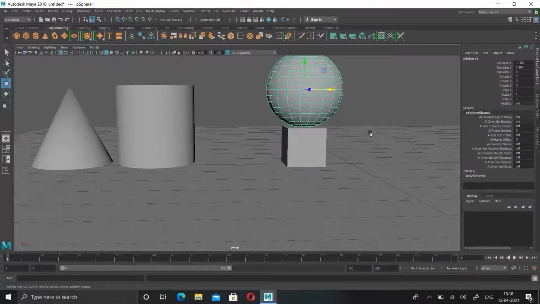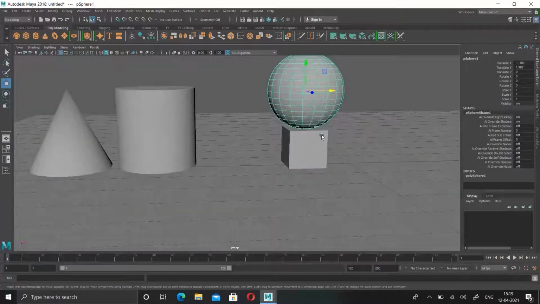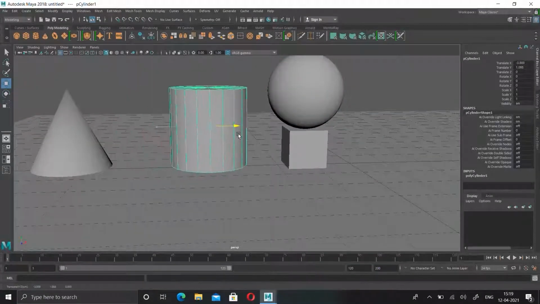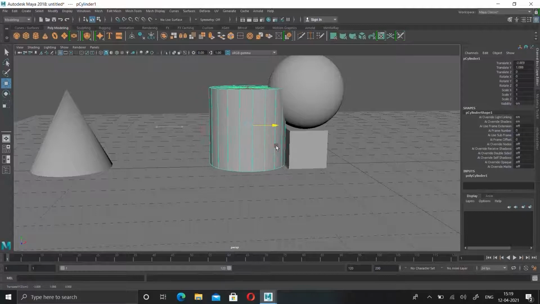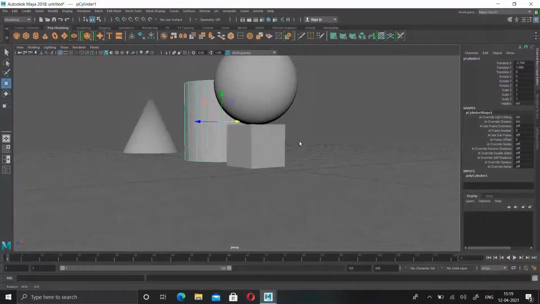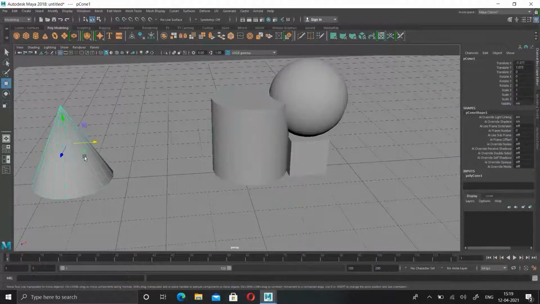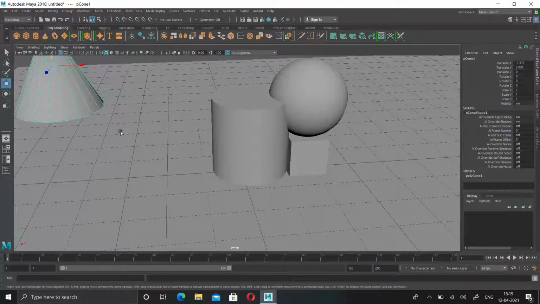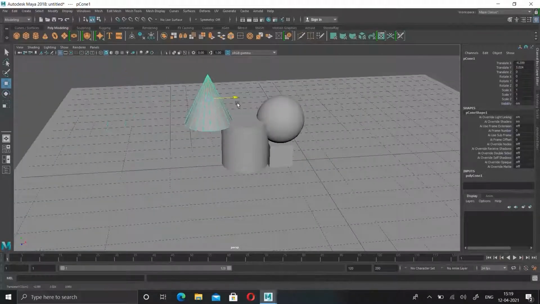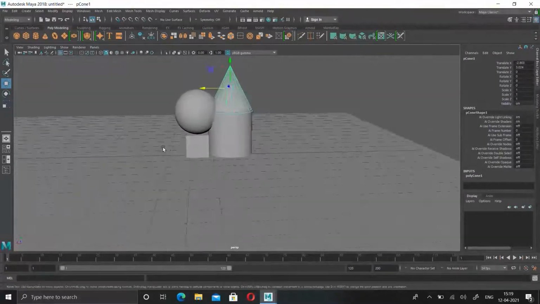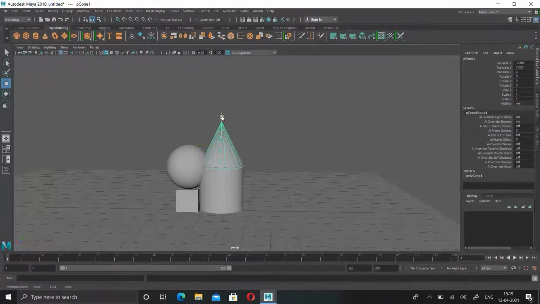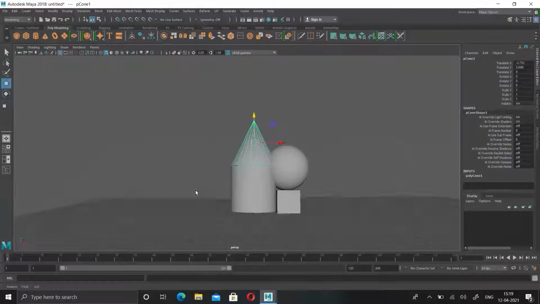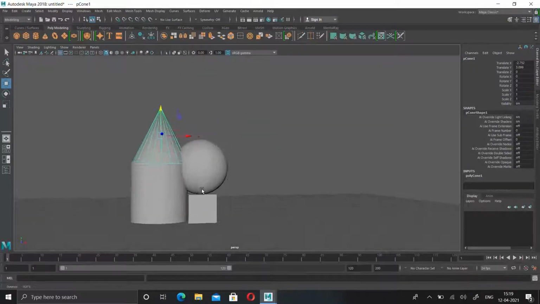Now I'm placing a sphere on the cube and dragging the cylinder. As you can see, the cylinder is going through the circle. Place it however you want, just like a child with toys, and play with it.